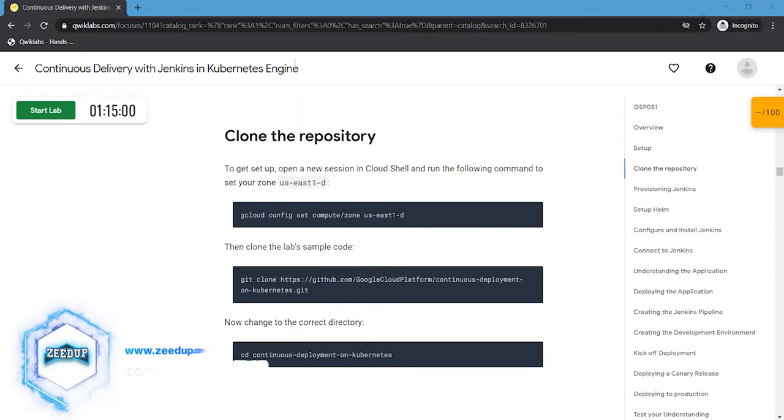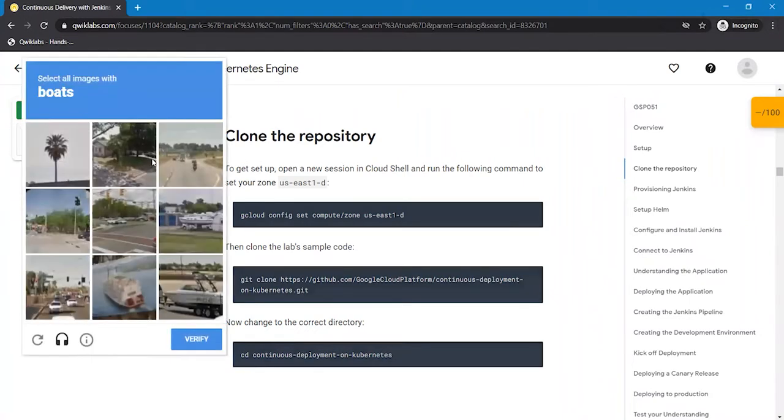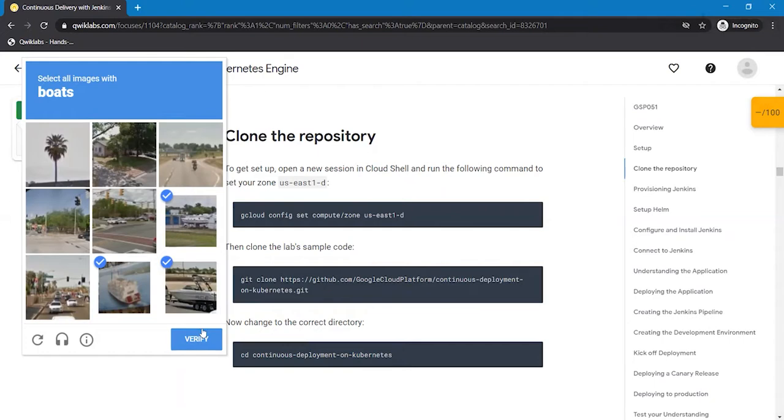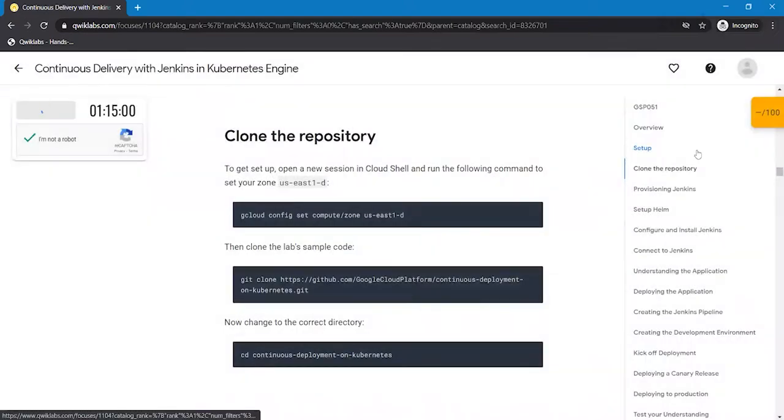So first of all, we sign in to our Quick Labs account in an incognito window, and we are going to start our lab here by clicking on this button. Keep moving by checking all these things and start your lab.